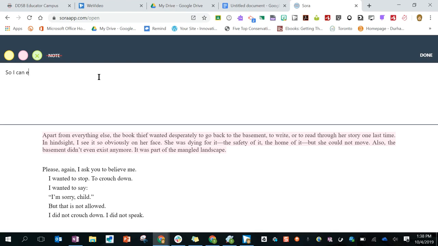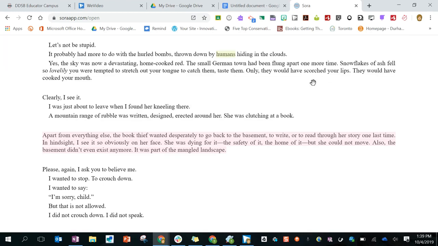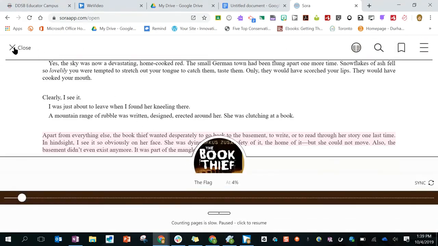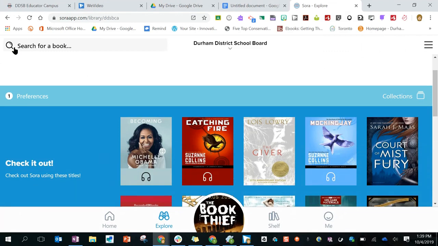So I can enter my note right here. I'm also able to, on a Chromebook, use the speak or the talk to text feature, which would allow me to speak right into this note, and then I would click Done, and that would save that for me. If I click once again in the middle of the page, I can close this space out, and I'll show you where you can find those notes. If I go to a couple of different spaces here, I'm going to be able to find them.